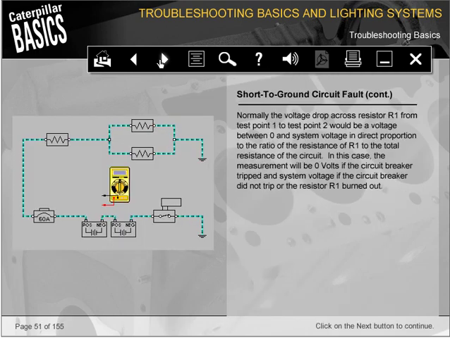Normally, the voltage drop across resistor R1 from test point 1 to test point 2 would be a voltage between 0 and system voltage in direct proportion to the ratio of the resistance of R1 to the total resistance of the circuit. In this case, the measurement will be 0 volts if the circuit breaker tripped and system voltage if the circuit breaker did not trip or the resistor R1 burned out.